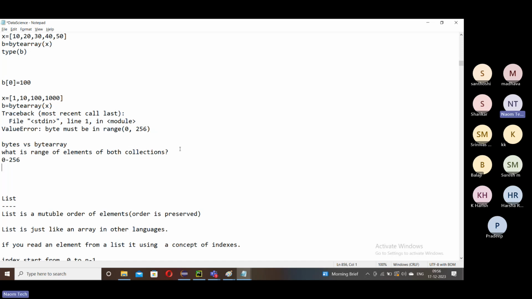Right? I hope this is clear for you. Right. These are quick differences. Let us jump to another major topic in Python.